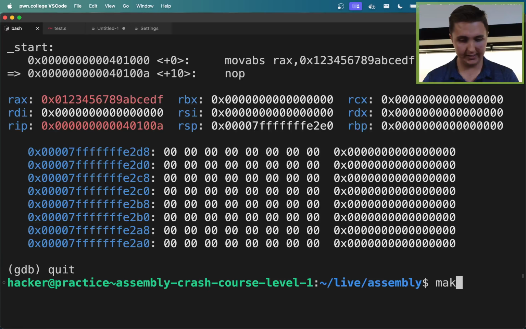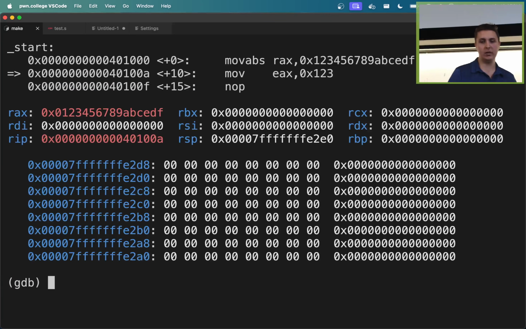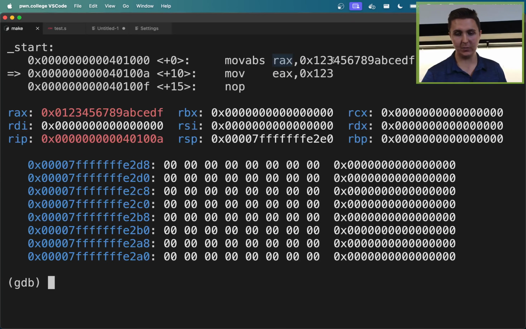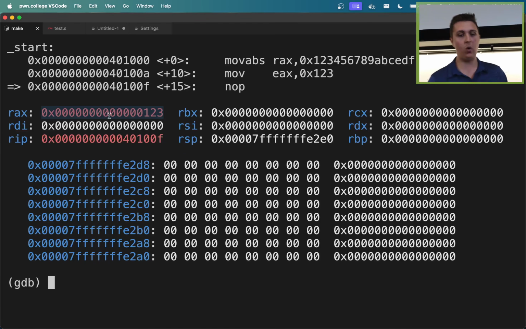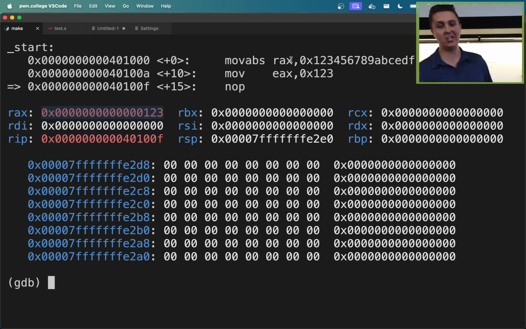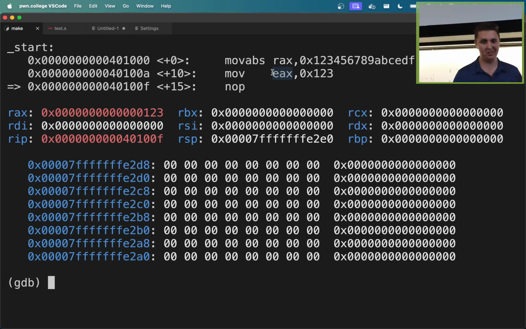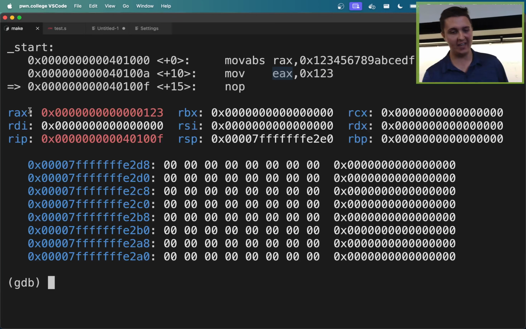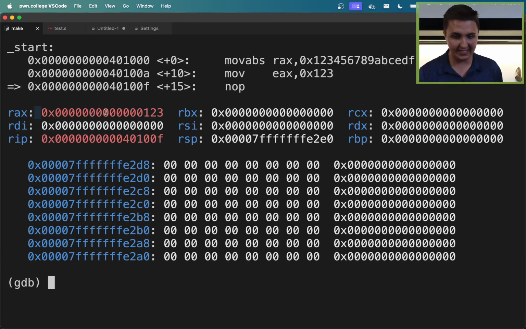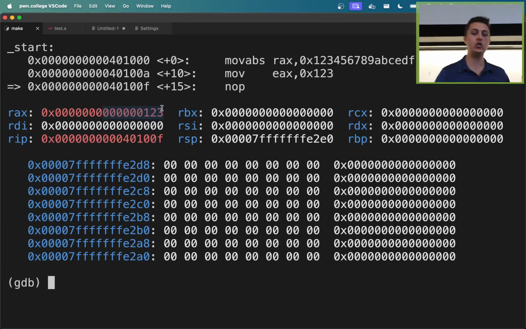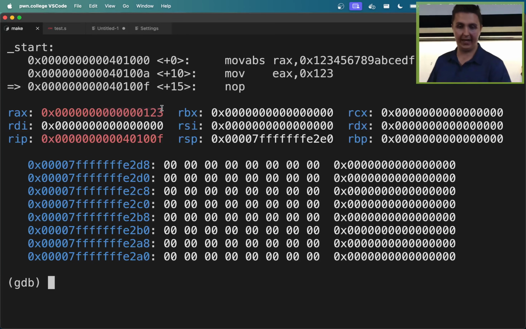So when we do this, initially we loaded up RAX with this 64-bit value. Now we're loading up EAX with a 32-bit value. And when we step, we're going to see that this whole thing gets wiped away. Even though we moved into something that has a different name, it's not RAX, we moved into EAX, it turns out it still affects the RAX register because this is just the least significant 32 bits of RAX.